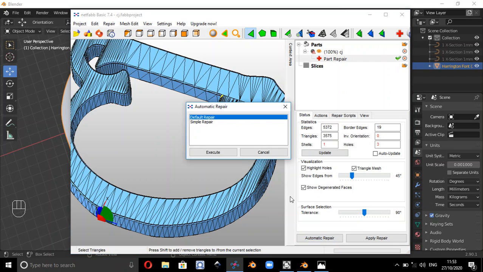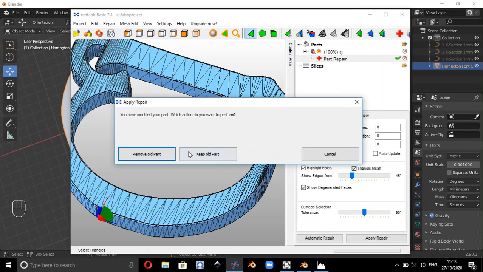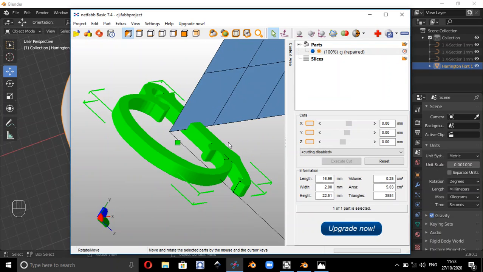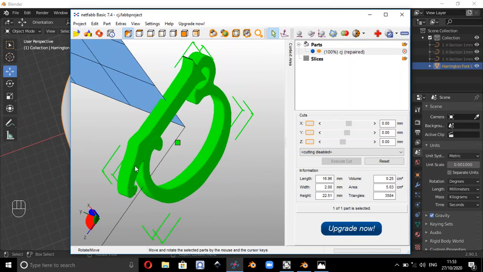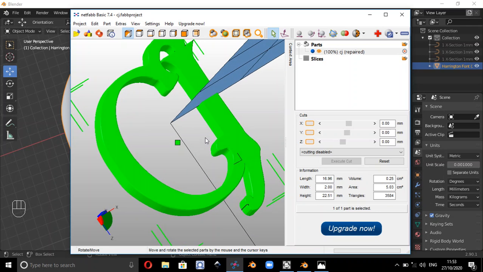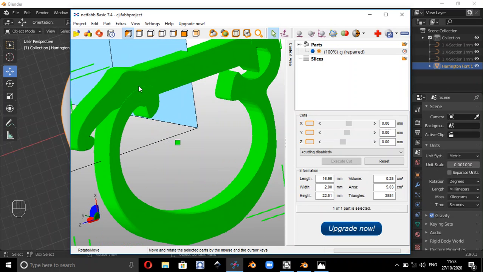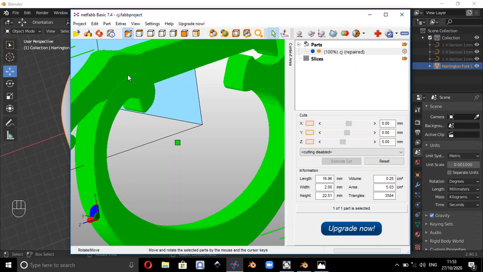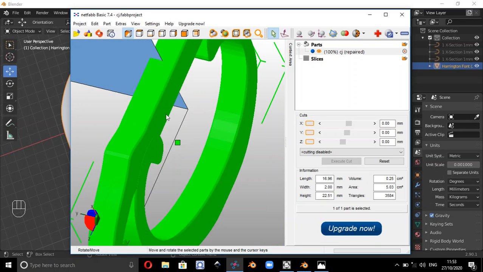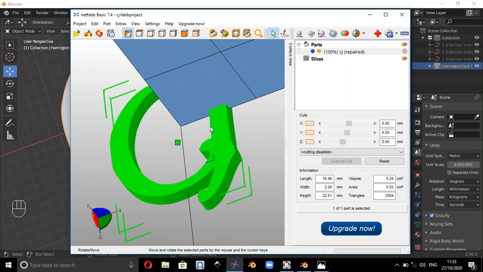But if we click automatic repair and execute and then update, the border edges, the orientation and the holes all go down to 0 and we've got one shell. So if we apply that repair and remove the old part, we've got an object now that will 3D print. So on the top face of the C and the J, it is in fact smooth, but there is still a lip if you just look there on the bottom face because we didn't actually use the scaling in the Z direction on those vertices just to tidy it up, but we could have done that.